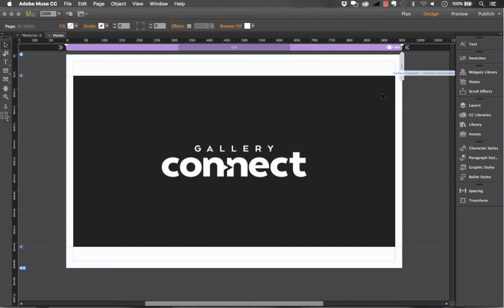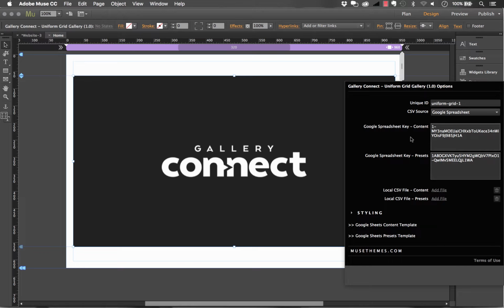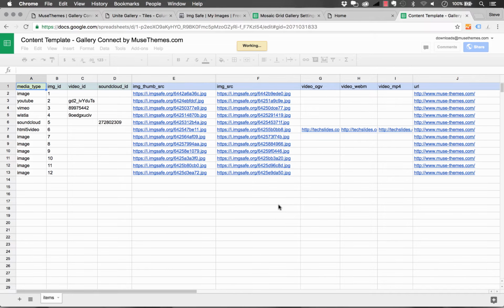If I jump back to Muse and I open up the panel, you'll notice down here below it says, here's the Google Sheets content template. So if we click on that, it's going to load up the base content template that we used for this widget. So you won't be able to edit this. I can because I'm partly an owner on it, but in your version, it will be view only.